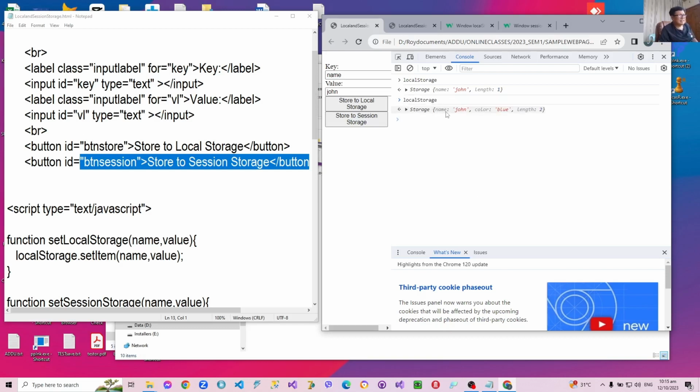You see, we have the same values. We have the name John and the color blue. Now, what if I change the key name from John to Peter and store it back to the local storage? Let me check on this session. Let's call local storage, and you see the name has changed to Peter, but the color is still blue.